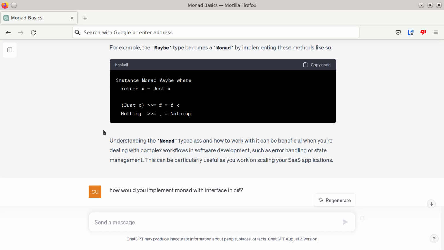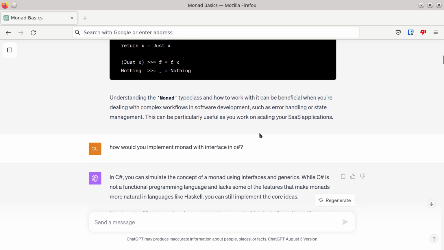understanding the monad type class, and so on. It keeps on saying, this can be particularly useful when scaling your SaaS applications.